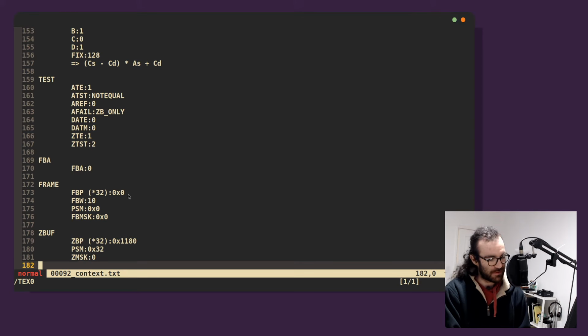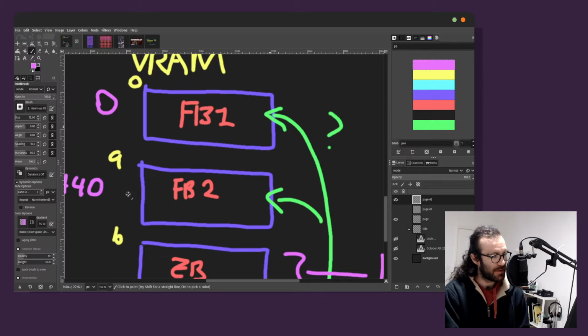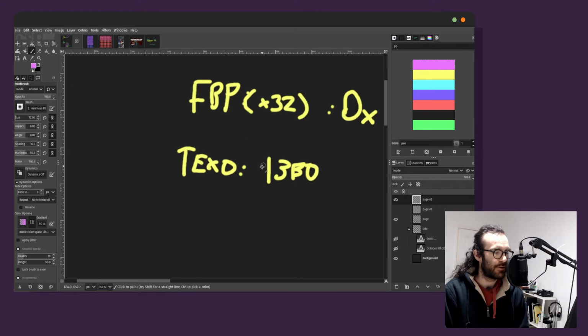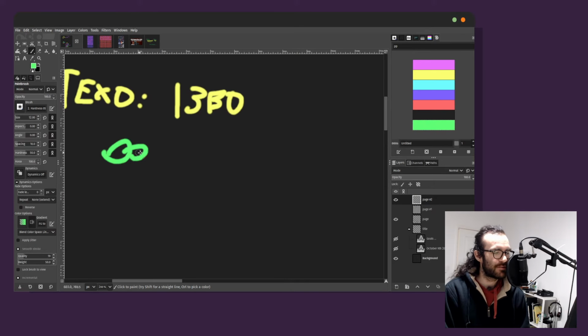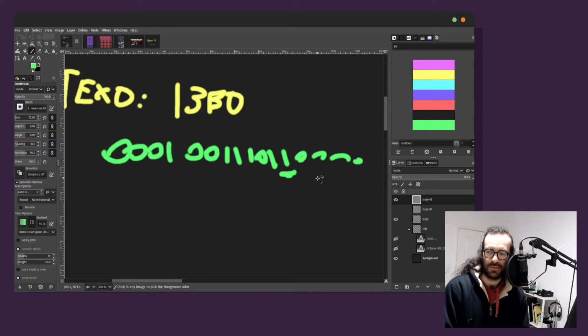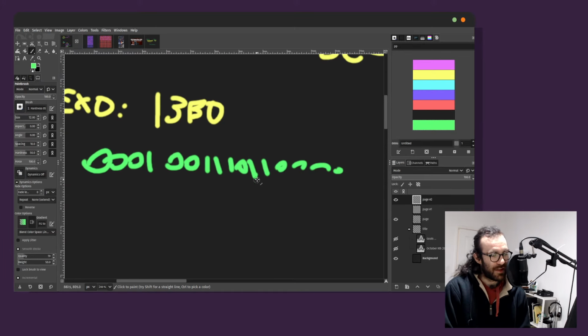Lower 5 bits should be 0 for page alignment. 13bo. Lower 5 bits. Hold on. 13bo. B. That's okay. So that B. Oh wait, B's odd. Yeah. So this is 0001 0011 10110000. So this is actually not page aligned. 13C0. Yeah. You move the O, it becomes 1100. That would be okay.